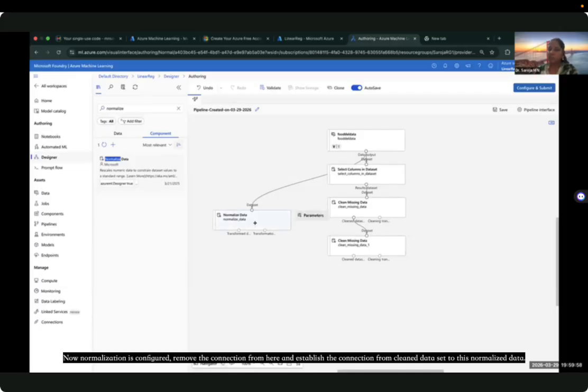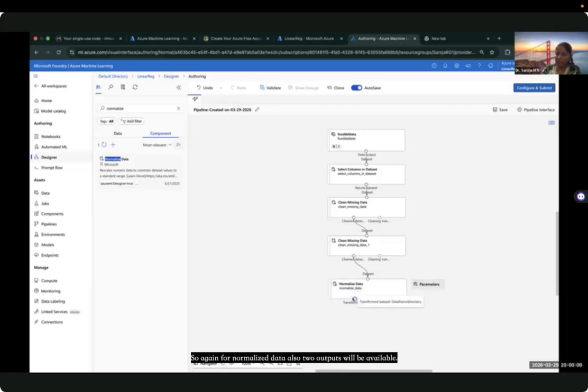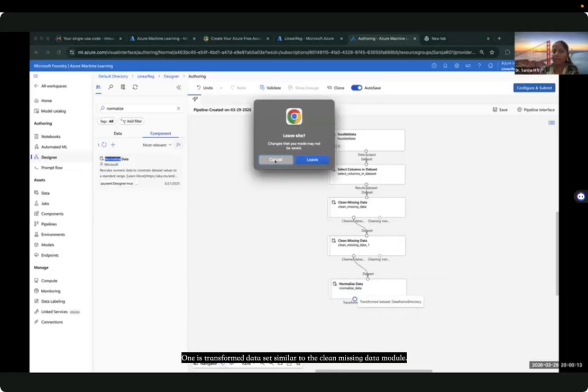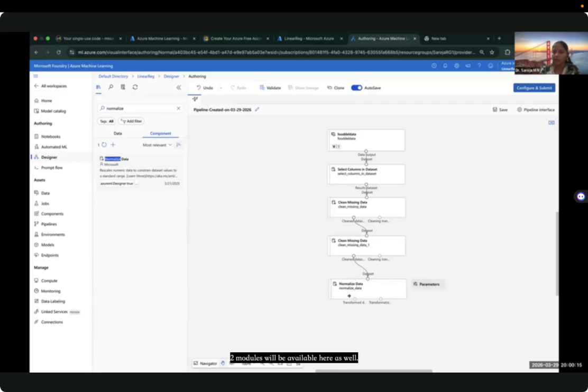Now normalization is configured. Remove the connection from here and establish the connection from the cleaned data set to this normalized data. Again, for normalized data also, two outputs will be available. One is the transformed data set, similar to the clean missing data module. The other one is the transformation details. So we are going to use the first output only.